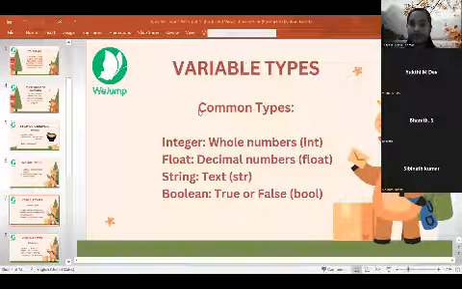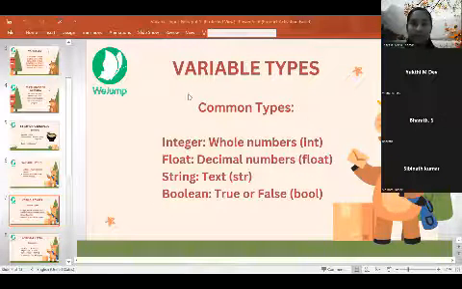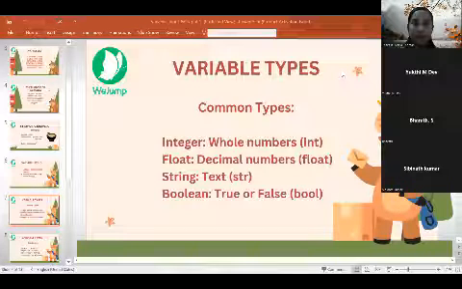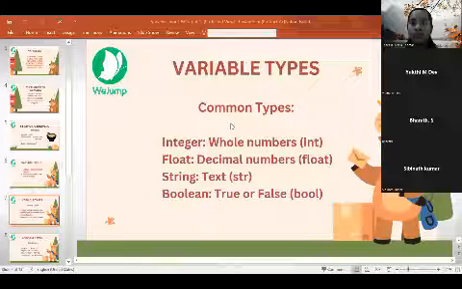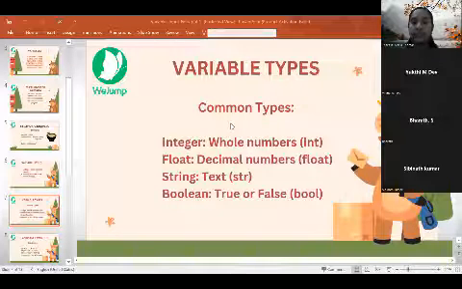These are decimal numbers. What do you mean by decimal numbers? Can anybody say? Okay. So decimals are nothing but numbers with a point, like 5.34, 3.14. These are decimal numbers. They are known as float in programming.